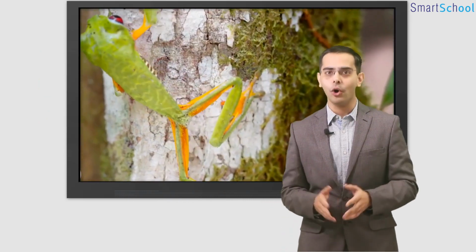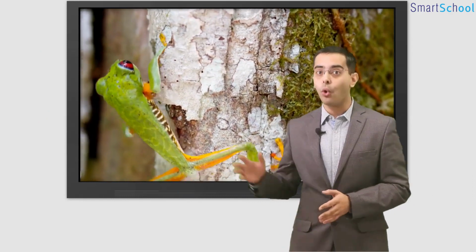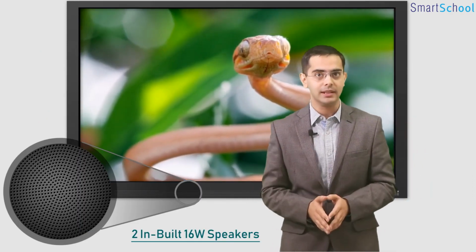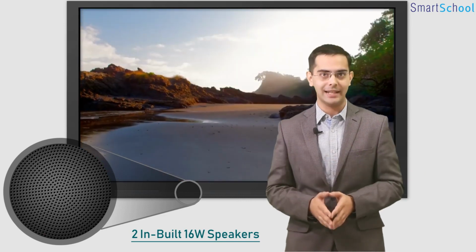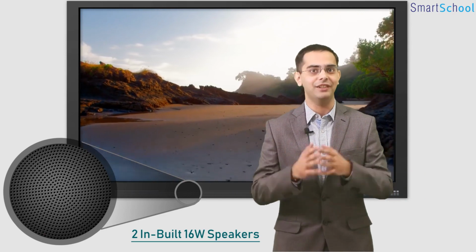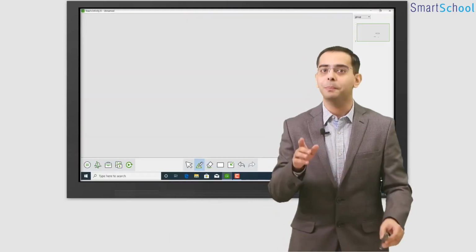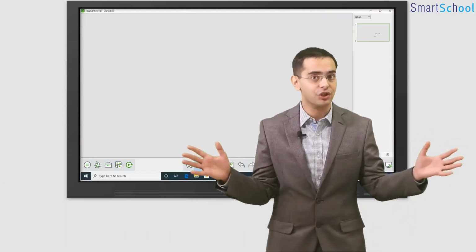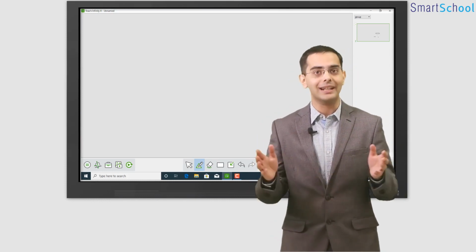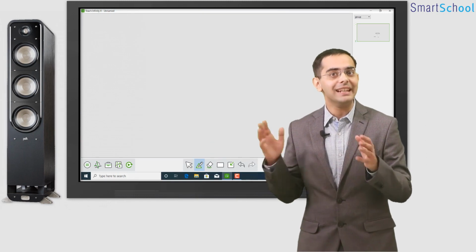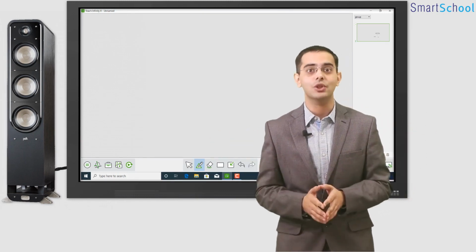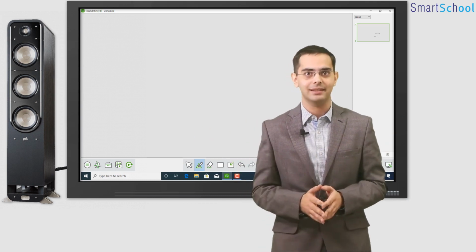Now, as far as the audio features are concerned, it is also integrated with two inbuilt 16-watt speakers to create better sound transmission and bring more audiovisual enjoyment to interactive learning. Well, if you plan to cater to an even larger audience of students in a huge auditorium or classroom, then it even allows you to connect external speakers or sound boosters to hear the sound at long distances.